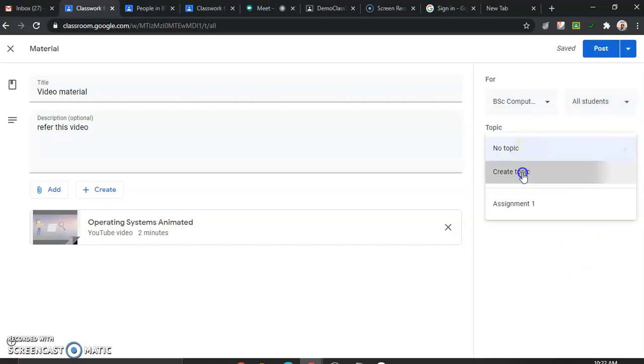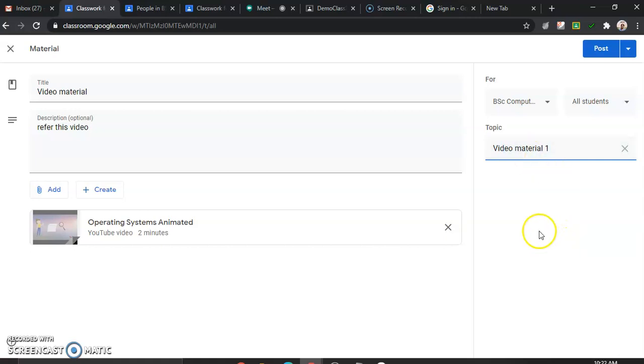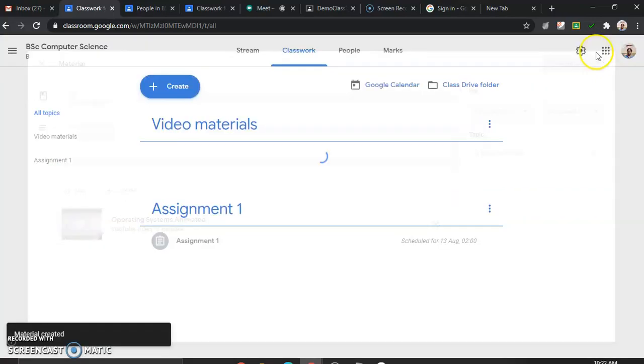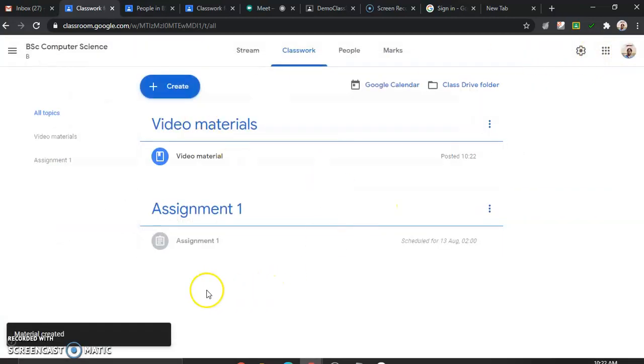No topic, I have to create a topic. Let me assign it as video material 1. So the folder will be created there. All the videos I'm posting will be video materials. So everything will be posted here, and post it. I'm posting it now. So clicking on the posting, it will be posted to the student.